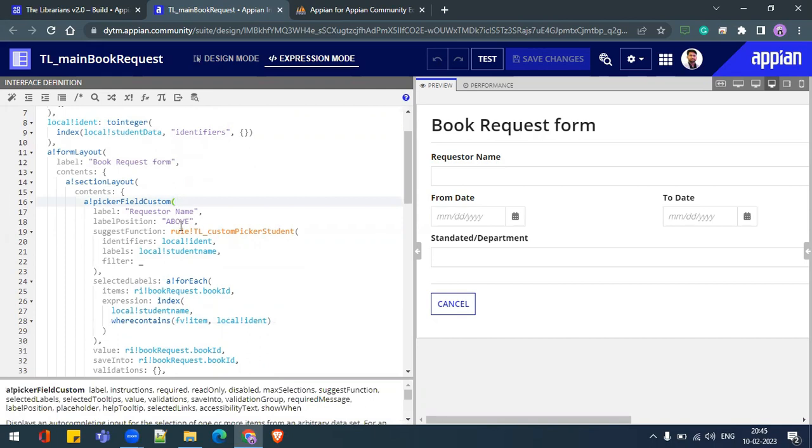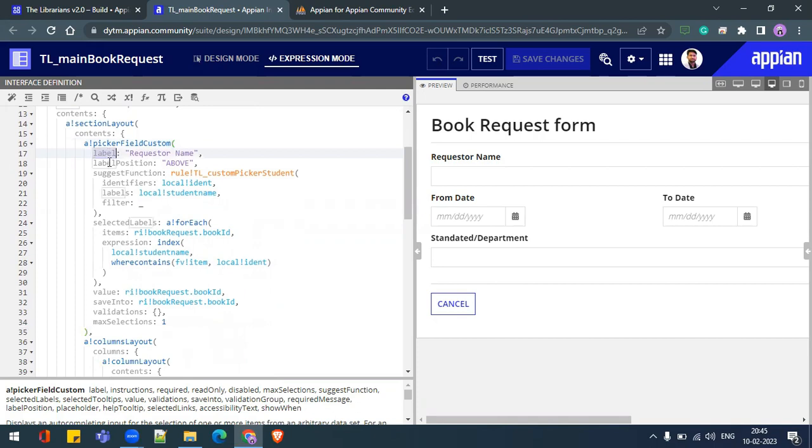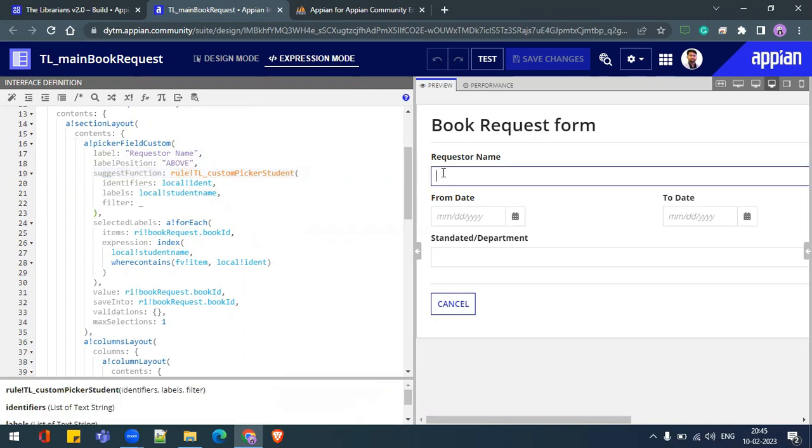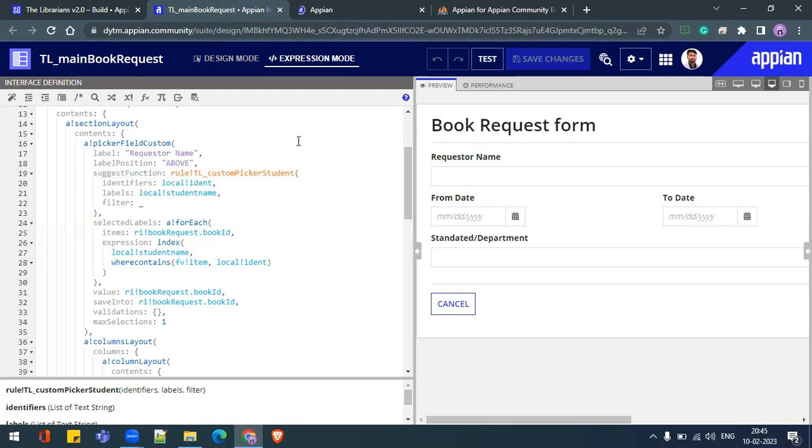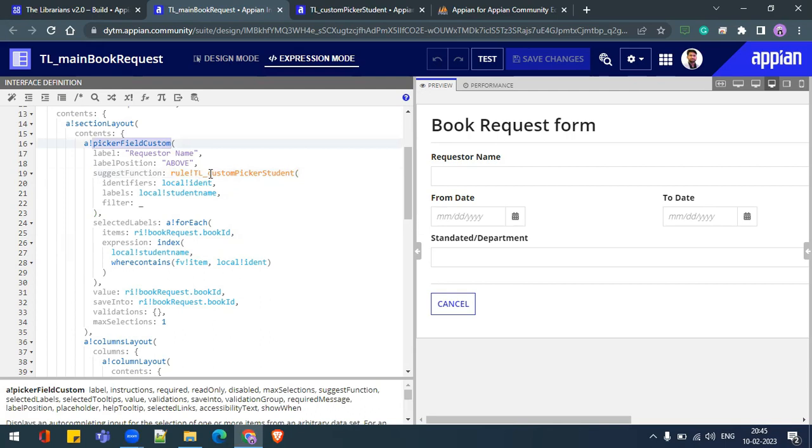This picker custom field has label position and suggest function. This is the main part where we have built this logic. If I write some letter here, these suggestions come. How do these suggestions come? This is not very difficult, but it is quite interesting to understand how it works. I'll open the rule which I've created, TL custom picker student. For this picker custom field, what we need is this suggest function.